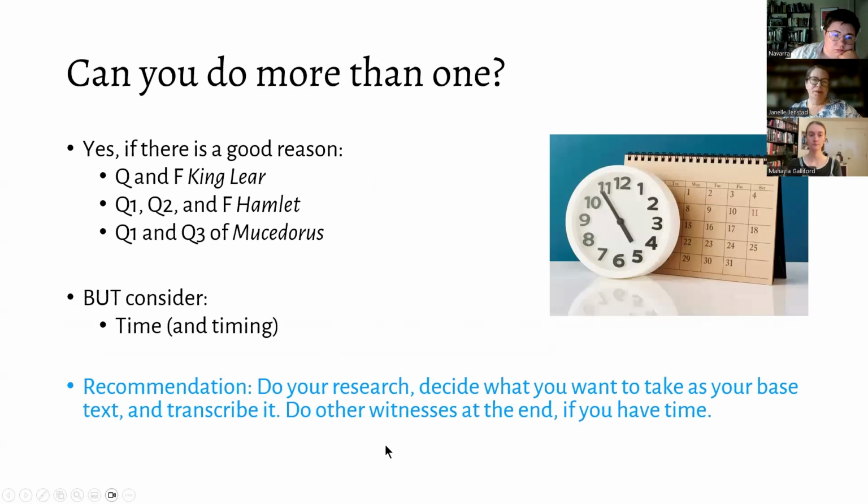Can you do more than one? If you go to the old Internet Shakespeare Editions website, you will see that some of the editions are very full. So there is a Q and an F King Lear. There's also a modern version of Q and F King Lear. There are transcriptions of Q1, Q2, and F Hamlet, and modern editions thereof.